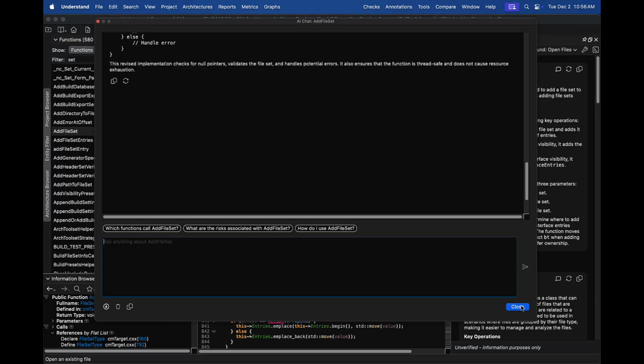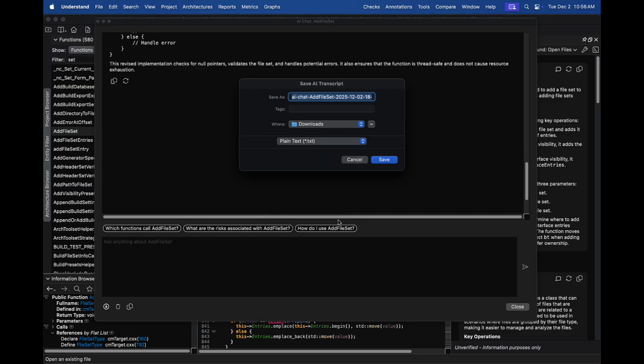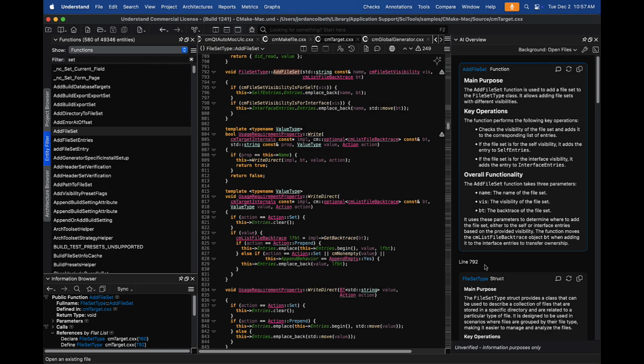I'm going to go ahead and close it, but it will prompt me to save this conversation. So if I say no, it'll just close the window. If I say yes, it'll pop up another window with an option to save the conversation as a text file. So once that's either saved or not saved, I will close the window and we are back at the main editor.